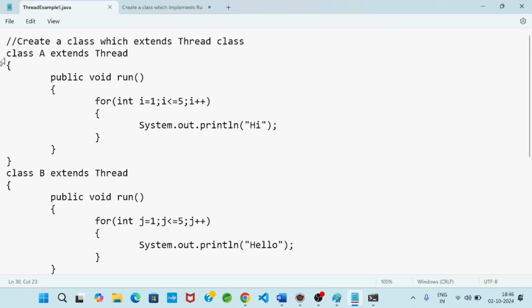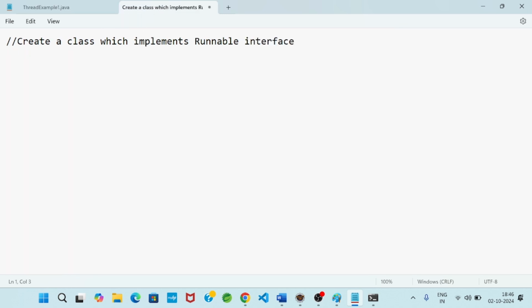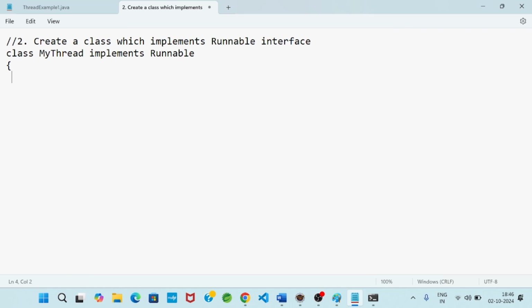But in approach one, a thread is a child class, a subclass. But here in approach two, a thread is an implementation class. Same way, suppose the class name is MyThread implements Runnable. Same way, class name implements Runnable, and we can develop the program to fully define a thread.